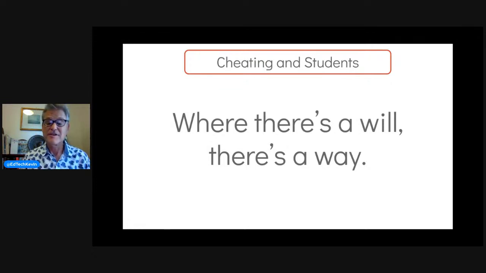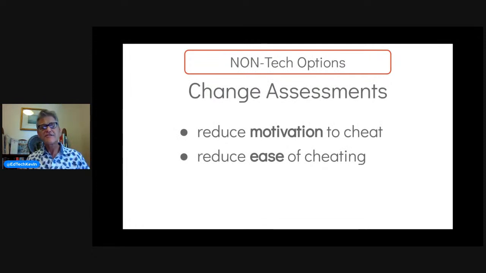And I think the critical thing is to look for solutions that will minimize possibilities for cheating and the conditions where students want to cheat. So let's take a moment. I'm going to digress a little bit to talk about non-technological ways to minimize cheating.